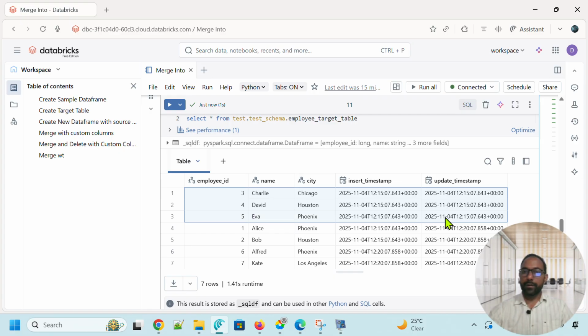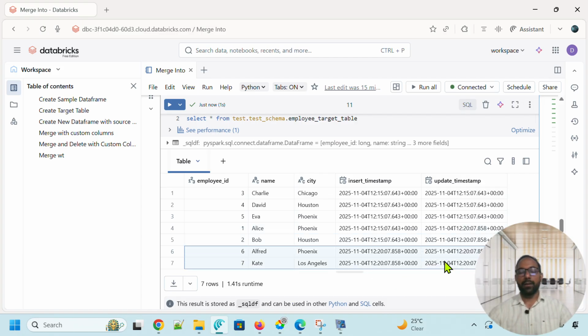So this is old data, nothing is changed because it was not coming from the source. And these 2 rows have been updated now. So these columns are updated with the new city. This is not changed. And if you notice, this is changed now. It is coming as a new timestamp. So that is how update works. And the insert part also worked well, and we have got our new data into our table.